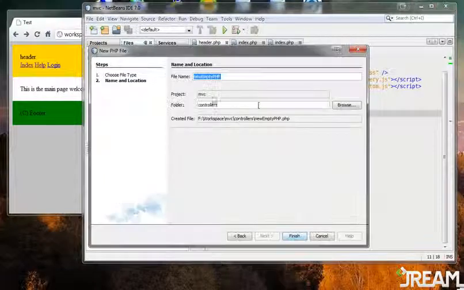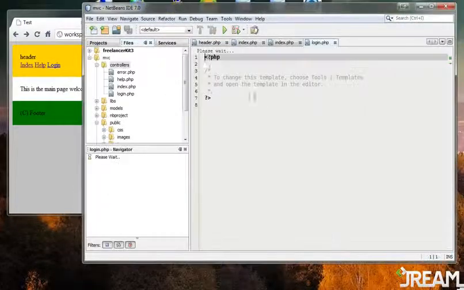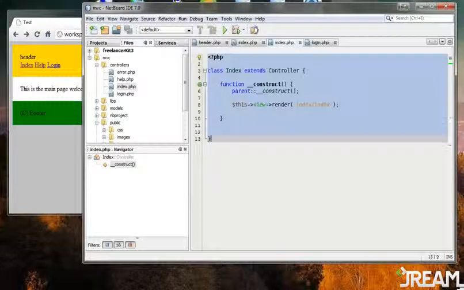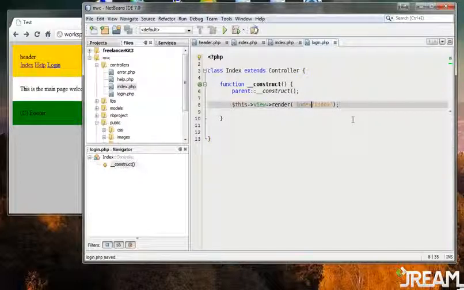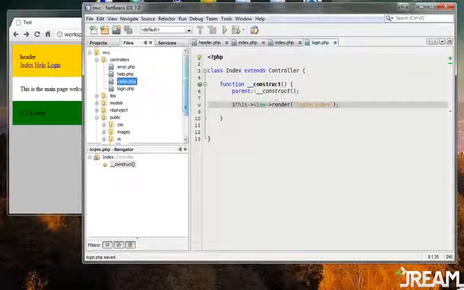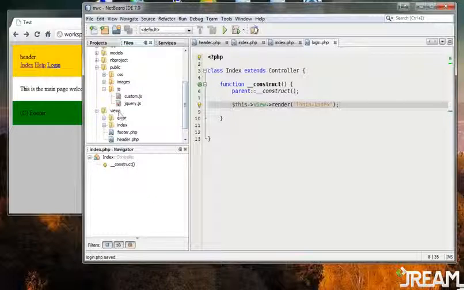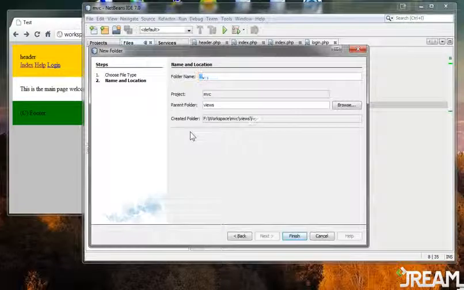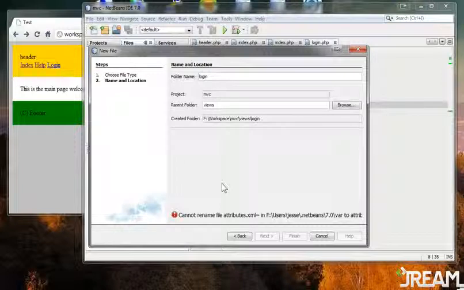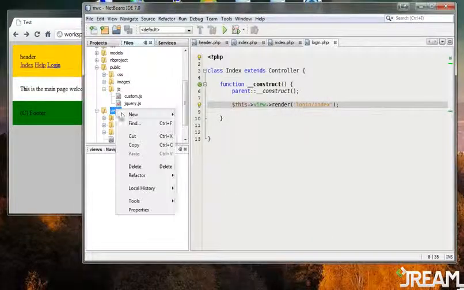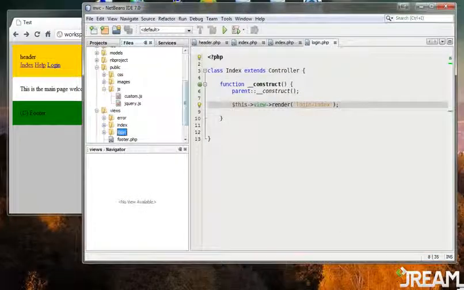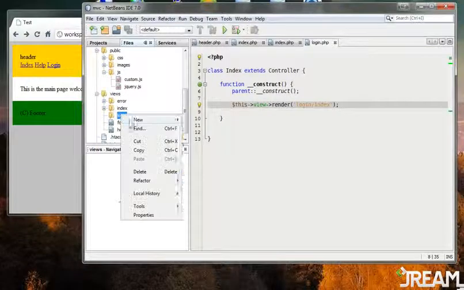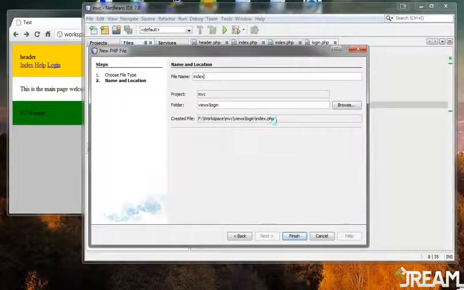And a login page. New PHP file called login. I'm just going to copy all this junk here, paste it in here. The difference is I really want to load a login index page for whatever reason. New folder in the view, and let's call this login. Oops, I did something wrong. Folder login. The file login, oh, it's right here. That was weird.